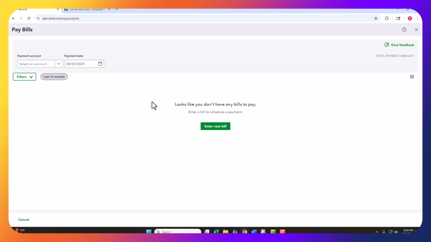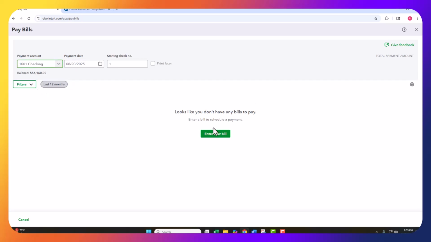Now, we did not record any bills in Chapter 3, so there's not going to be any bills that will populate here. And you can see that we don't have any bills to pay. So you can see here you would select the payment account that you're using to pay off the bill. And then basically a bill transaction that would have been entered previously would cause an increase to your accounts payable. And then a pay bill would decrease the accounts payable. But we don't have any of those to demonstrate right now.